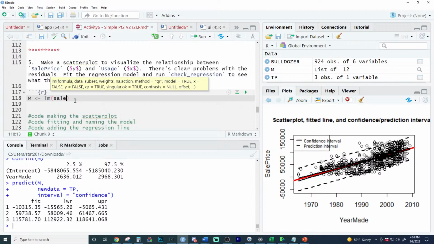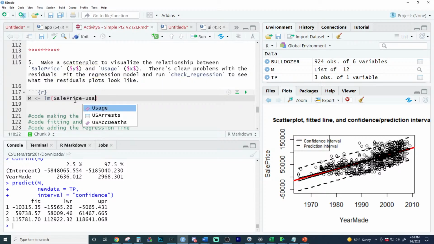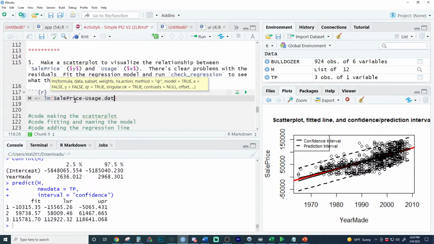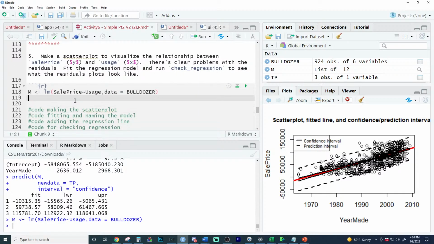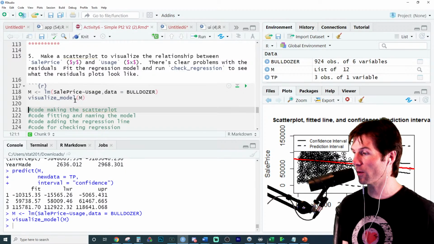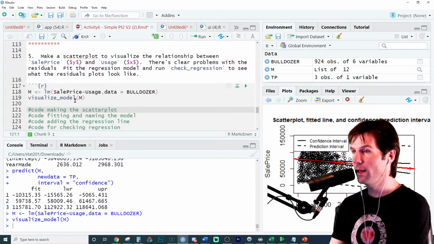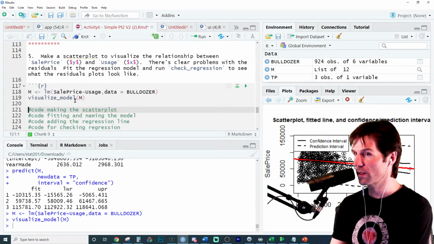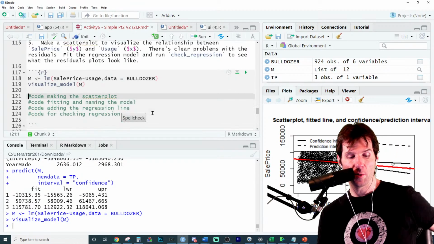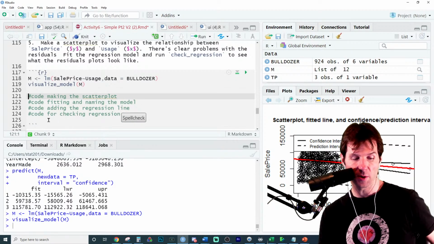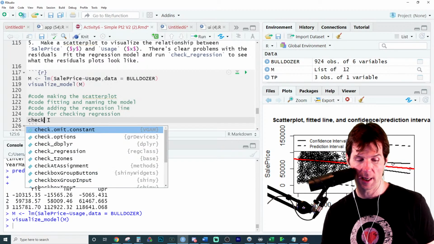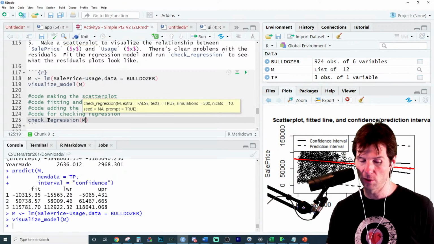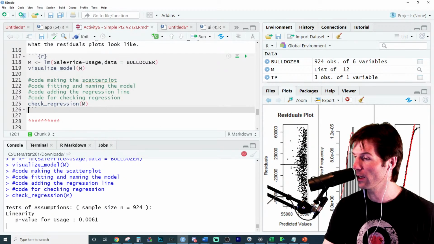We are going to fit sale price with usage, and we need to do data equals bulldozer. And now let's go ahead and visualize this model. And there's the visualization of the model right there. So we got the model visualized. Yeah, it's got some weirdness. So we've got the fit, and let's do the check regression. Are you ready? Here's the check regression, and this is the good practice. So let's do check regression of second model right here.